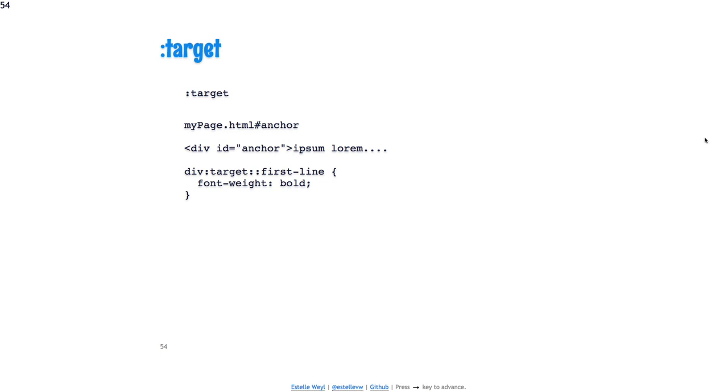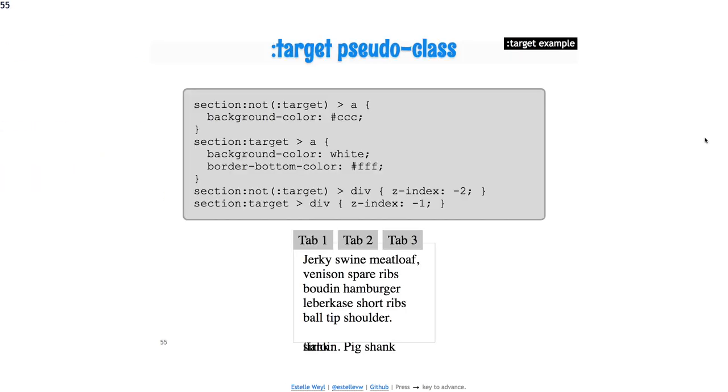So it's basically the current target of the page based on the ID. So it's pound sign anchor. You have a div with an ID anchor. It becomes the target. And you can say make the first line bold or do whatever. Chris Coyier came up with this long time ago. So it uses the pseudo class. So right now, there's nothing targeted on the page. We just landed on the page, so there is no target.